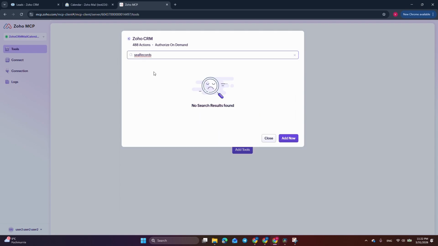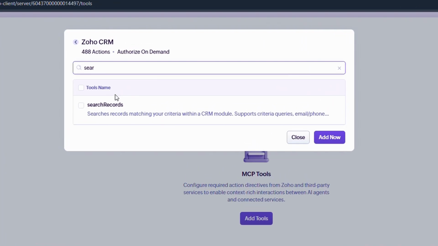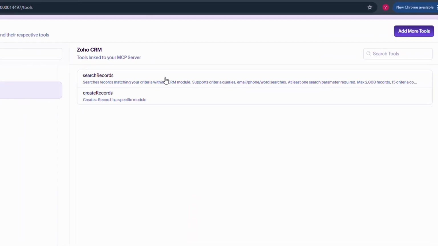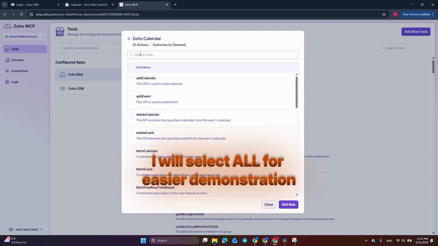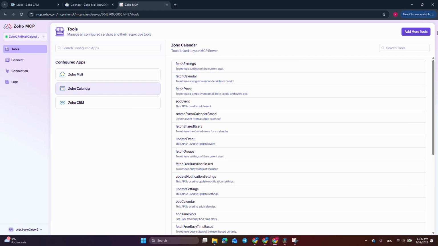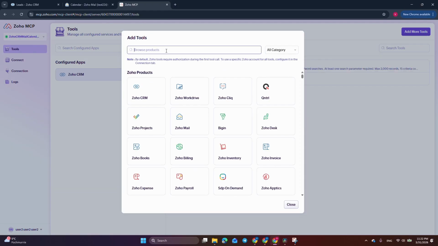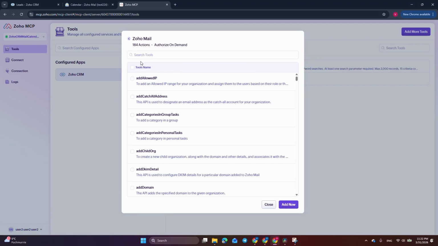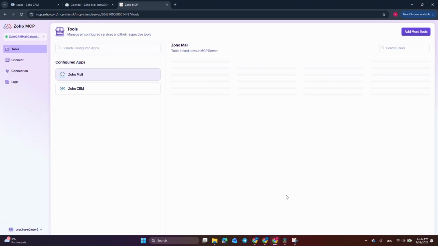And in our case, we will need to allow Zoho CRM to create records and search for records. Then, for Zoho Calendar, we need to allow it to get free or busy and create events. And obviously, for the third application, Zoho Mail, we need to allow the action called Send Emails.